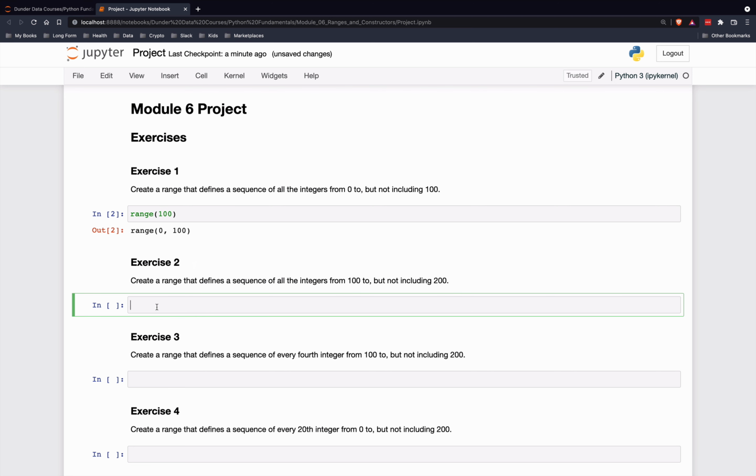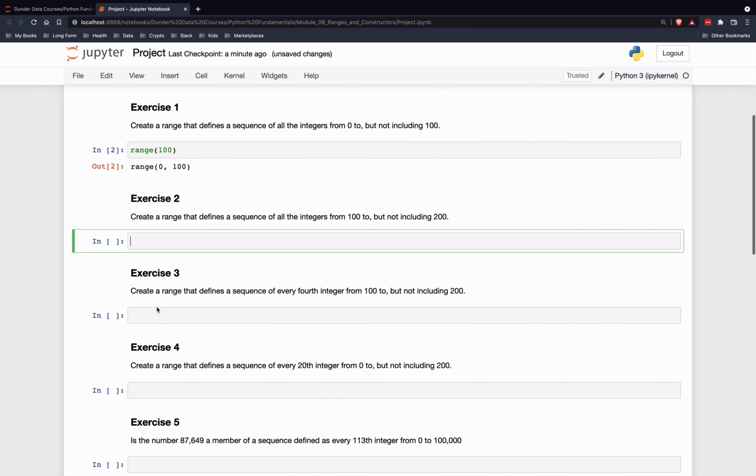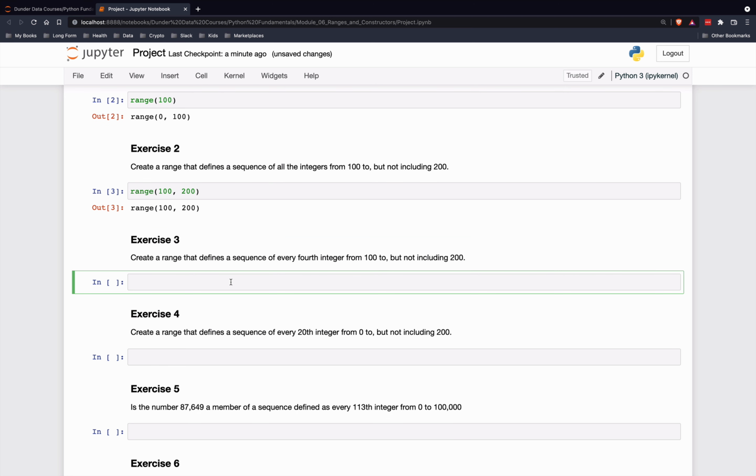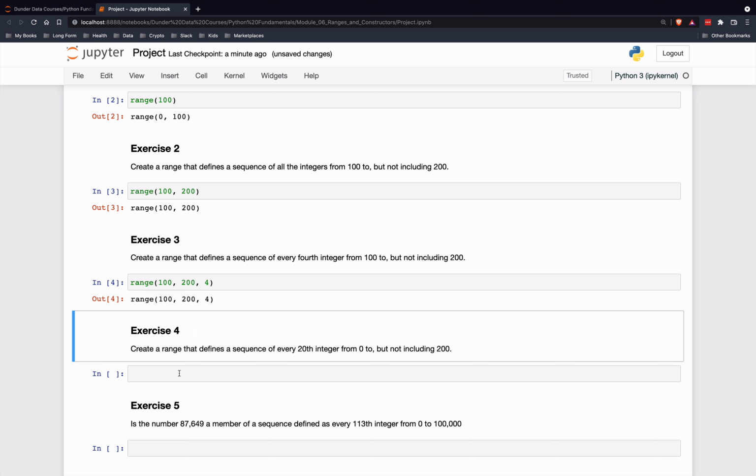Okay, moving on to number 2. Create a range that defines a sequence of all the integers from 100 to but not including 200. So this time we do have a start and a stop, so it's just 100, 200. Number 3, create a range that defines a sequence of every fourth integer from 100 to but not including 200. So we go from 100 to 200, and this time we're going to do a step. So start, stop, step, 100, 200, 4.